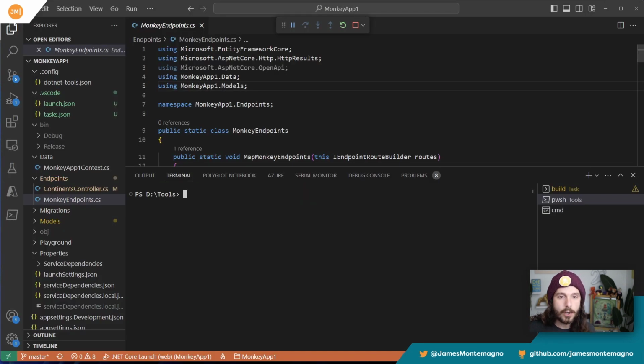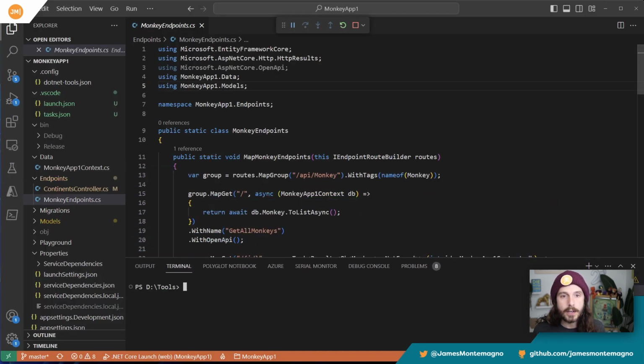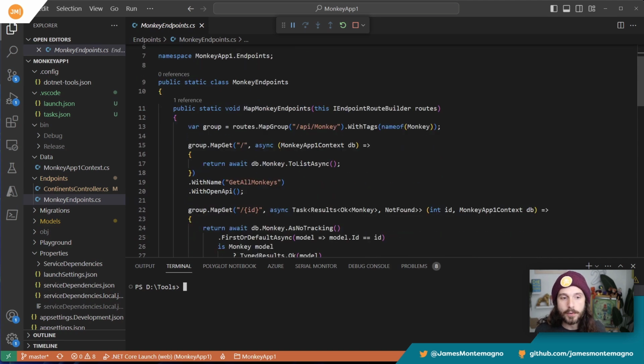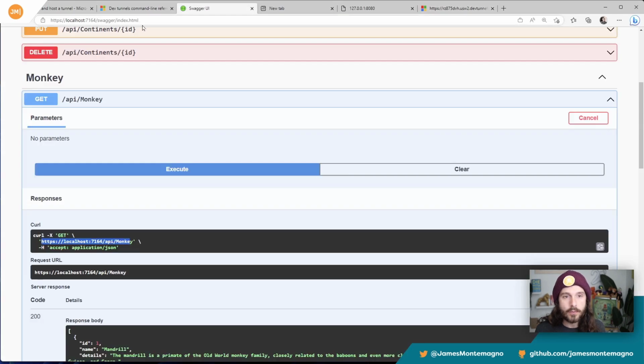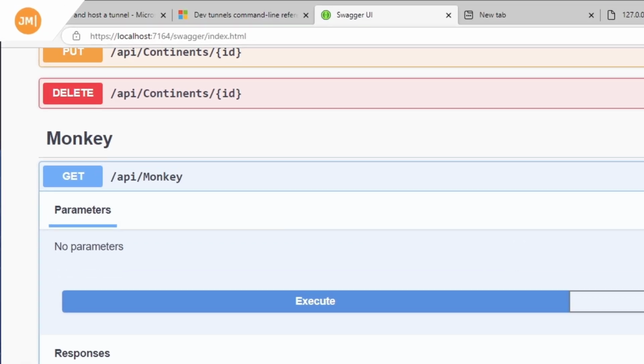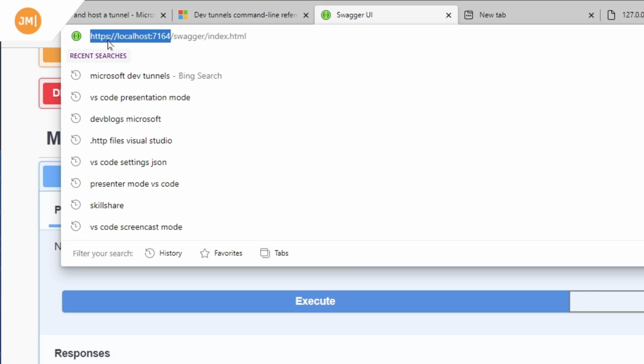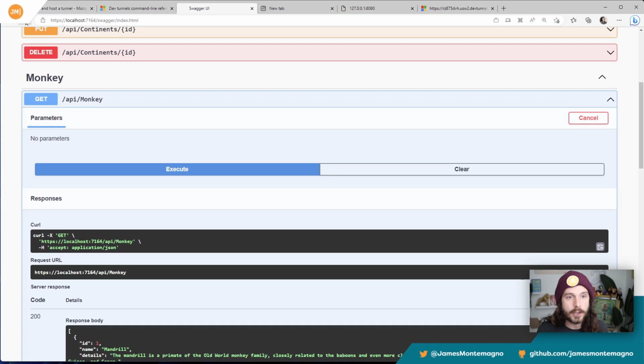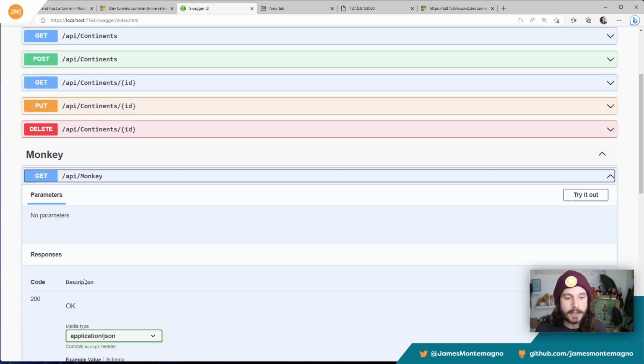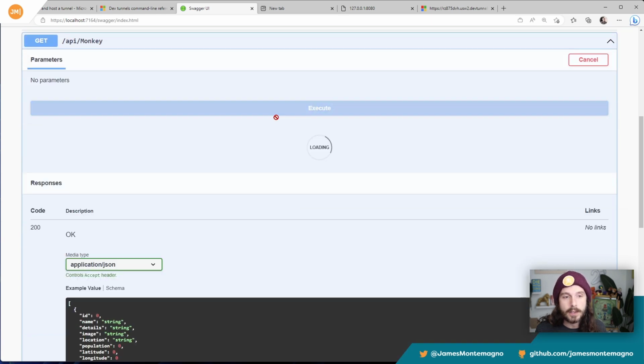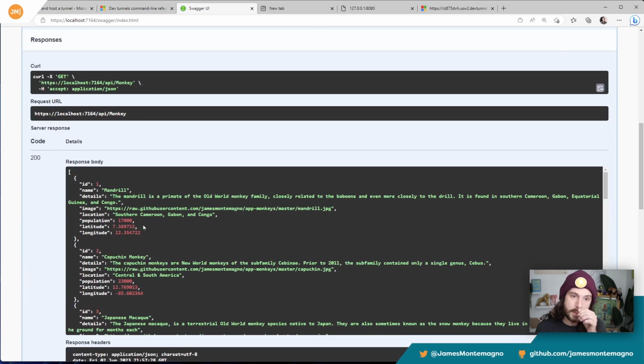So I'm going to go into VS Code, and over here I have my monkey endpoints that are running over here. So this is just a .NET API, but this could be any API, anything that you're running over here. And when I hit run, this opened up the browser, and it's running my Swagger UI over here on 7164, which is the HTTPS version here. So when I go ahead and refresh this, I can go ahead and hit my get, try it out, and go ahead and get my monkeys back, which is pretty nice.